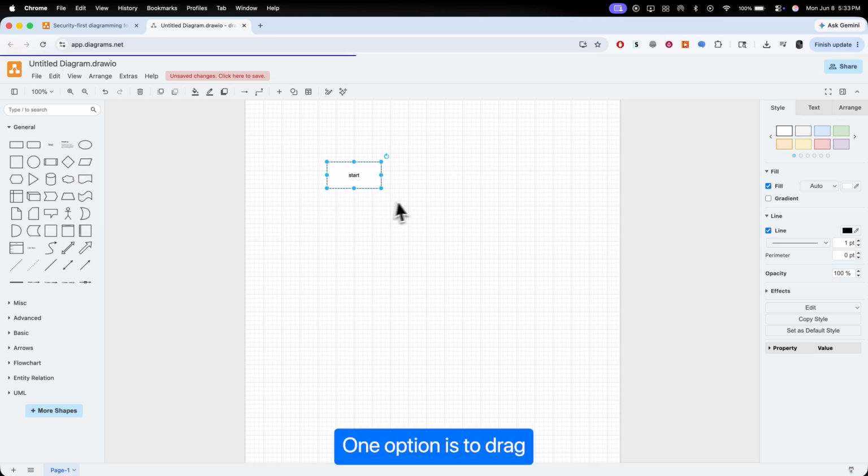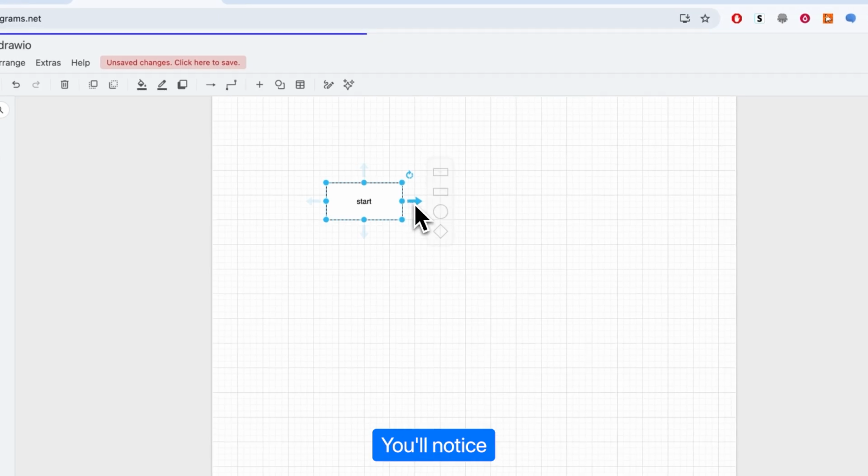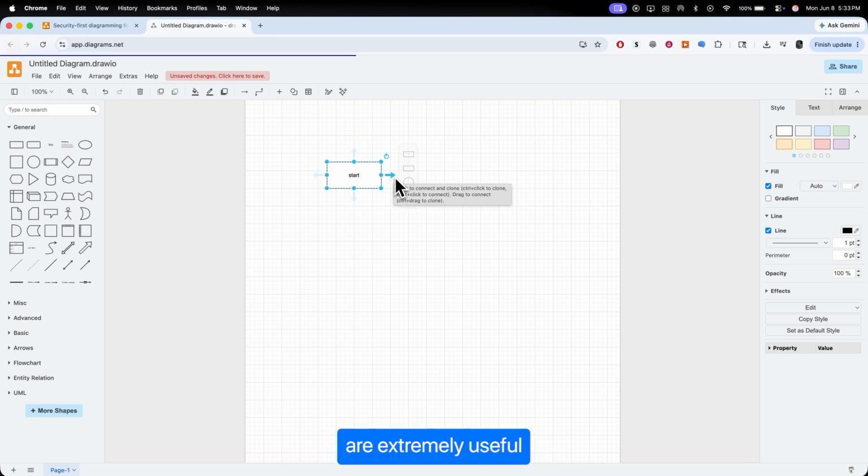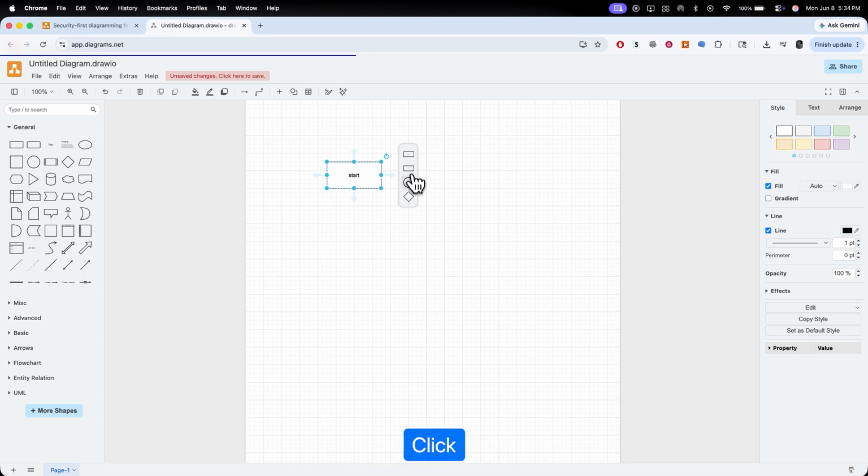One option is to drag another shape from the library, but diagrams.net provides a faster method. Hover your mouse over the shape you just created. You'll notice arrows appearing around the top, bottom, left, and right sides. These directional arrows are extremely useful because they allow you to quickly expand a diagram. Hover over one of the arrows and you'll see shape suggestions appear. Click one of the suggested shapes.